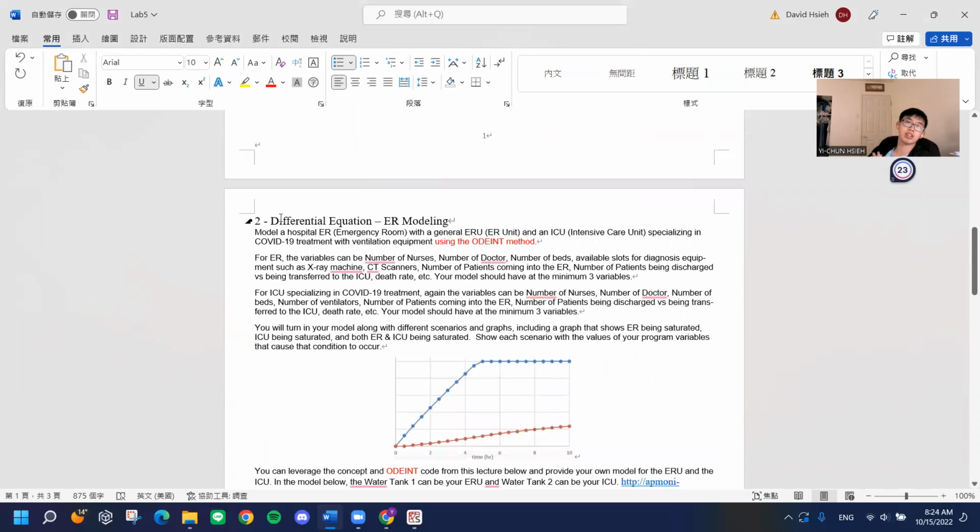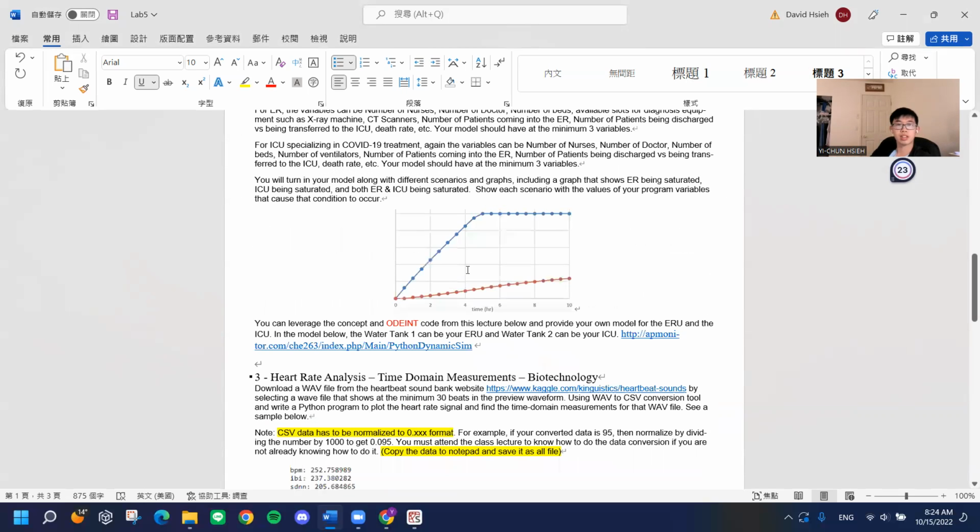For the second one, it's about a differential equation. It's the emergency room modeling. So in this step, we need to model two scenarios. The first is the emergency room, such as the number of beds or the number of people in that room. And the second one is the ICU room, and it's modeling almost the same stuff.